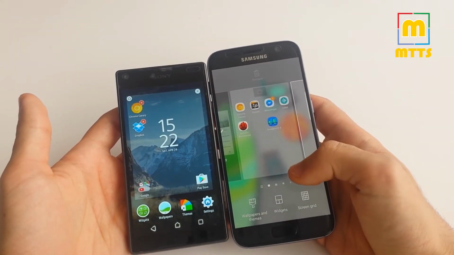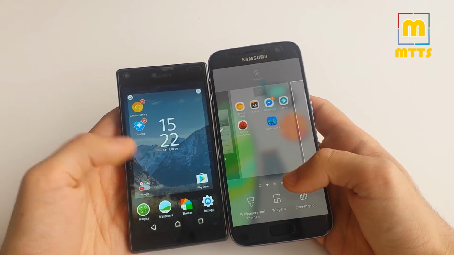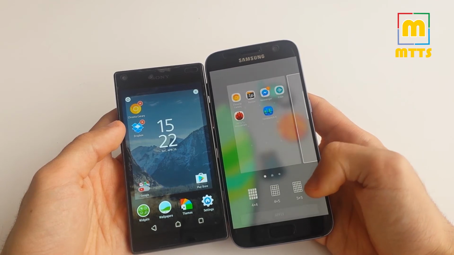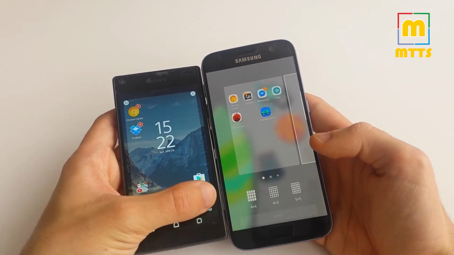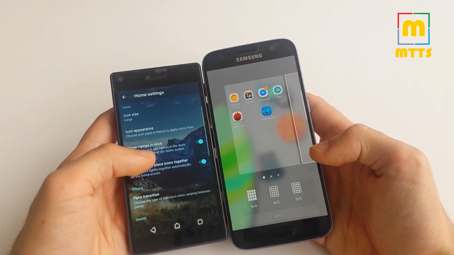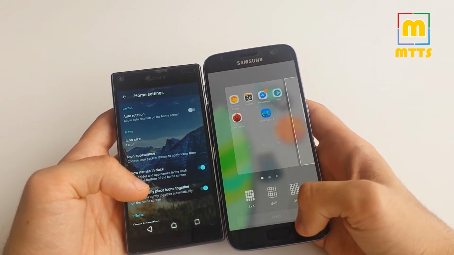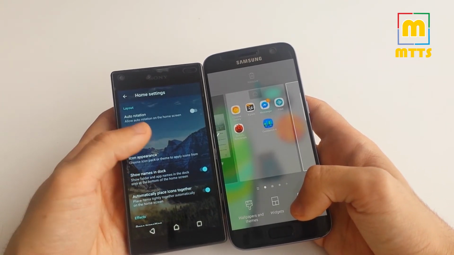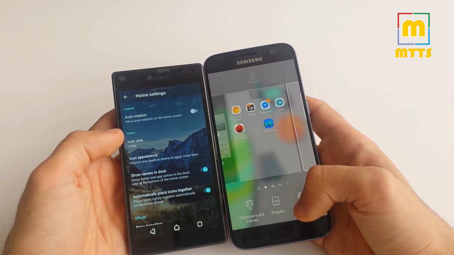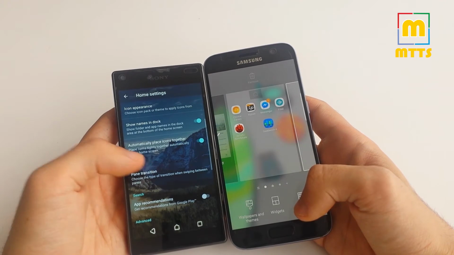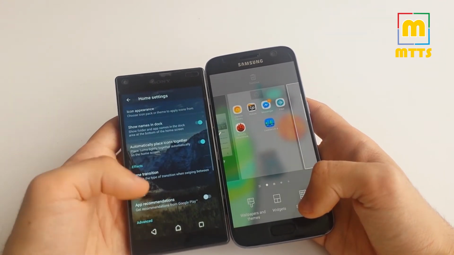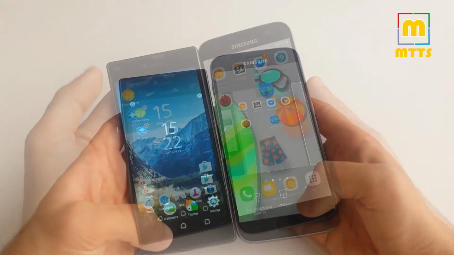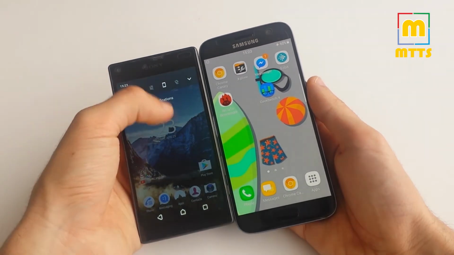We have themes support for Samsung as well. Sony had it for like forever now. On the Samsung device you can choose grid size as well. But on the Sony device you can do something which I find a bit better. So we can choose to have rotation on the home screen. You can choose icon size, transition, and some other options.